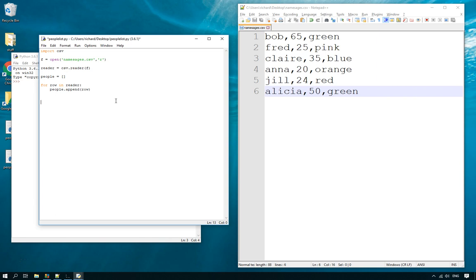So it's added them all, and then once we've done that, we can of course do whatever we want to do. So we can print, like, here are the people in the list. And then, of course, you can go for each item in people, print item.